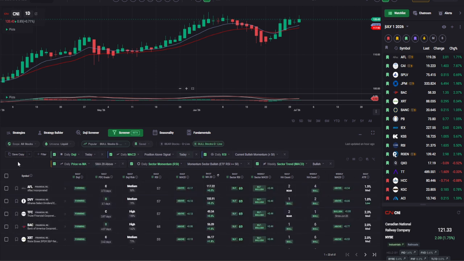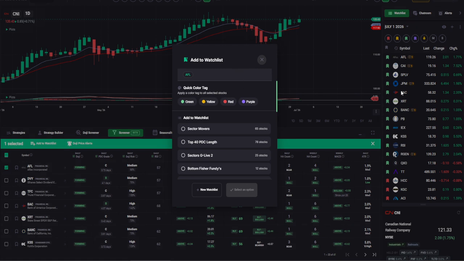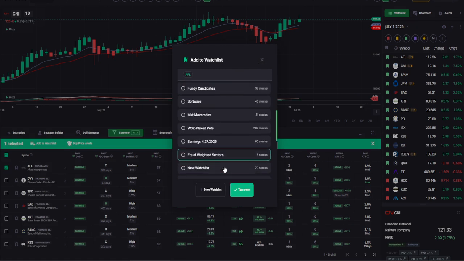But the doji means you can actually trigger above the doji. How do you do that? Simply left click on the stock that you want to pick. And then you can add it to a watch list if you want. And I've already done this over here. I'm bullish on this one, so I hit green. And I add it to my watch list.